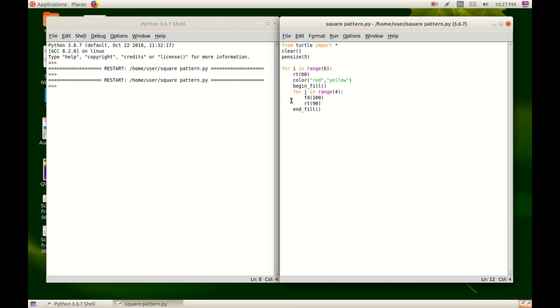Then one thing we have to keep in mind, the begin fill and end fill should be of the same margin. See, these all things are at the same margin. Only the first for loop is towards the left margin, isn't it? Yes. This much for today's class.